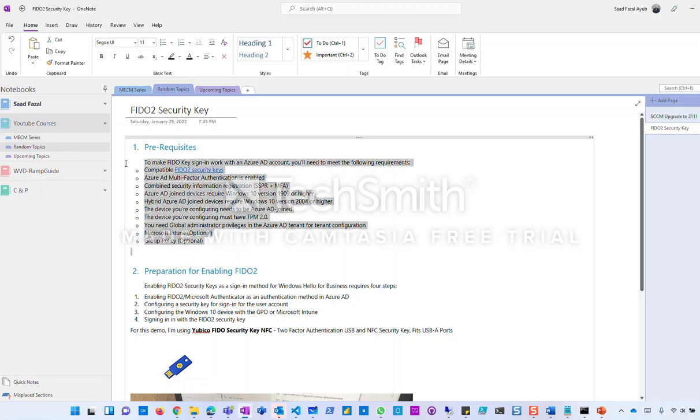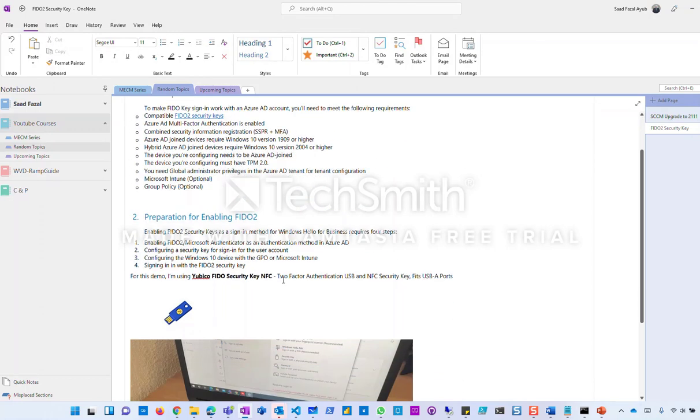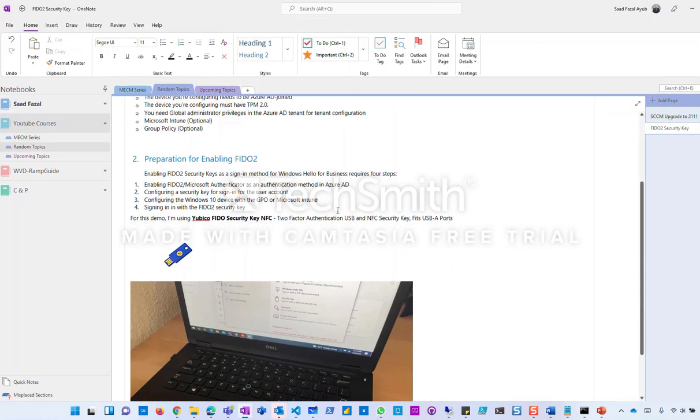So these are the assumptions. Make sure you have everything configured from these bullet points, and then it's time to enable the FIDO2 key in your tenant. At a high level, before I get to the lab, I'm going to show you the demo step by step. I already configured it, but we're going to kill that configuration and restart from scratch.